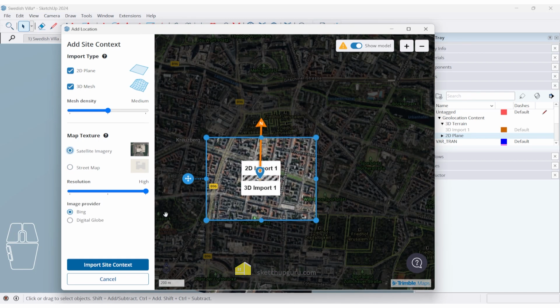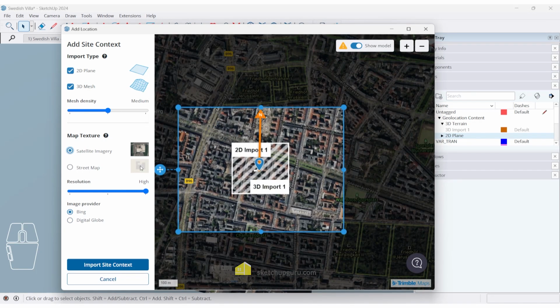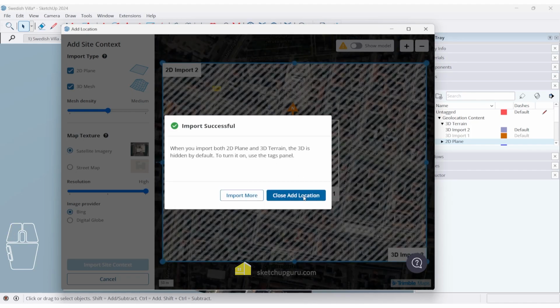And you can also import a street map if you like, or in most cases, you will be importing the satellite imagery. Now, resolution is generally set to high, and they have two image providers that you can use, either Bing or Digital Globe. But if you've already imported a site, I would highly recommend that you stick with the default settings that you've used before. So now let's click on Import Site Context and click on Close Add Location.